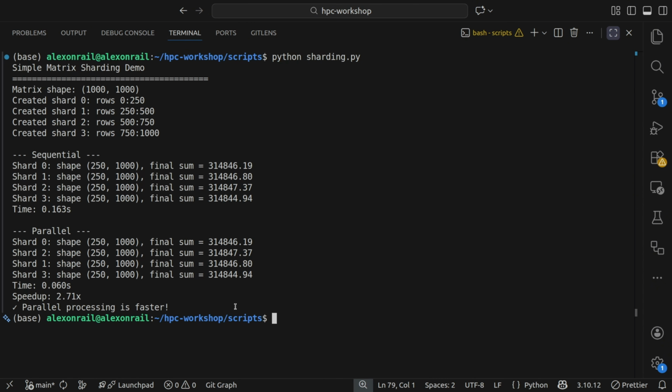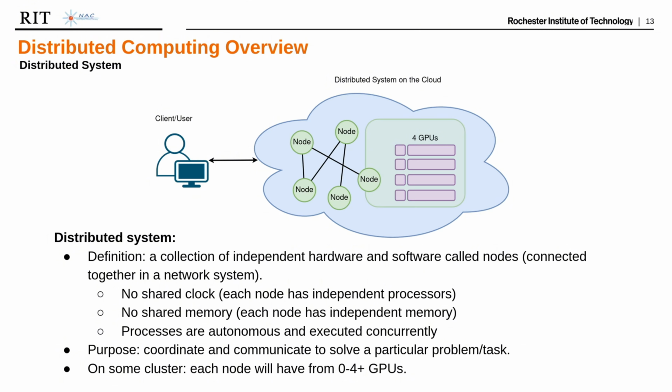Okay, so we are getting closer to a distributed system that allows us to understand the structure of a SLURM cluster. The definition of a distributed system is a collection of independent hardware and software nodes that is usually connected together in a network system. So each node has an independent number of processors and no shared clock. They also don't share memory as well. And processes are autonomous and executed concurrently throughout each node.